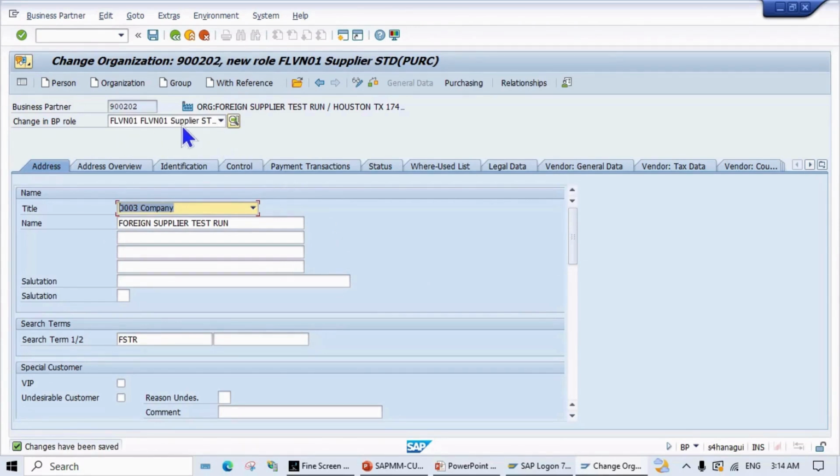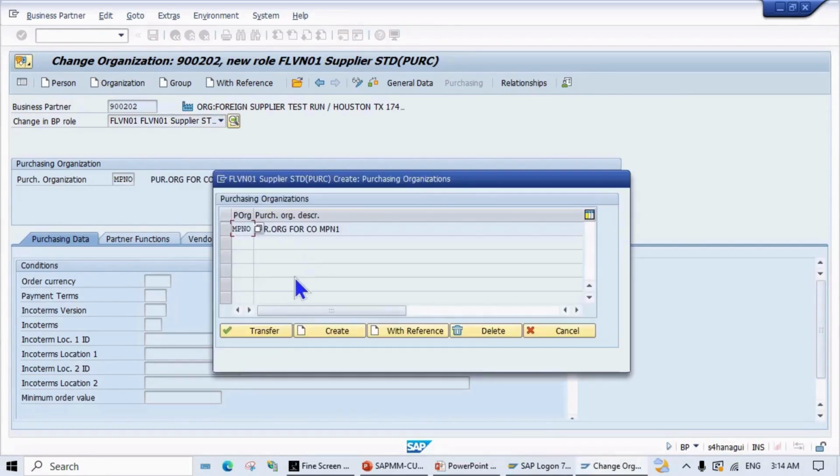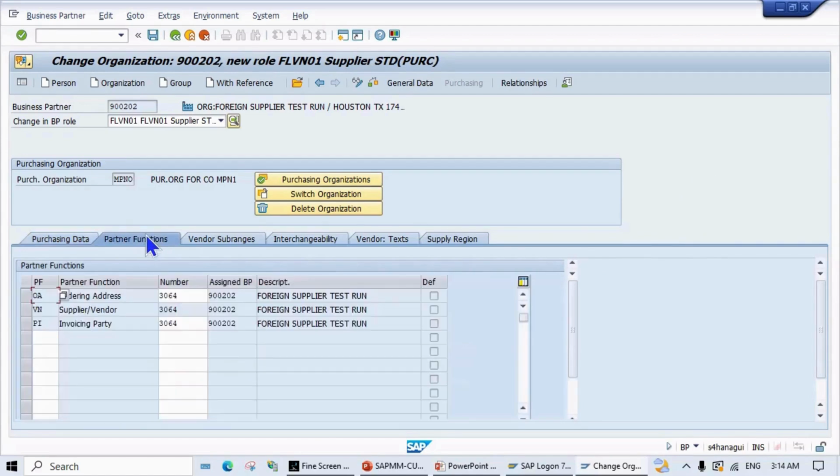Now supplier role. Immediately this will be activated. Purchasing currency, purchasing organization MPNO. Press enter. Click on this. Transfer, and then you have order currency INR, partner functions automatically picked up.